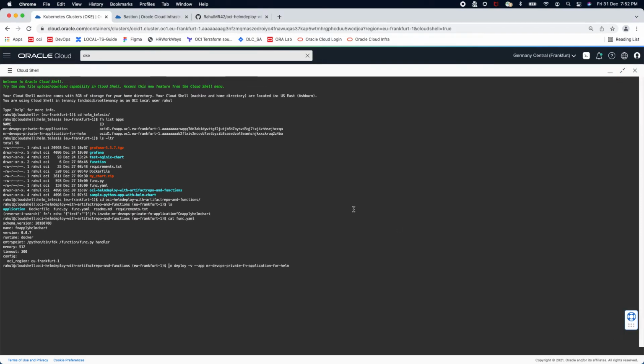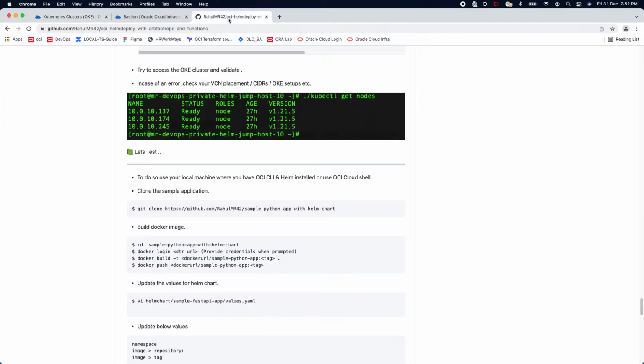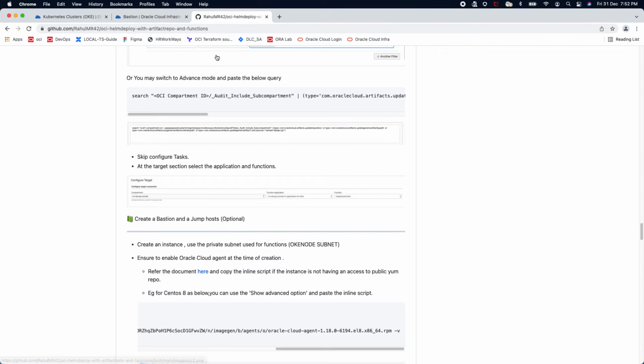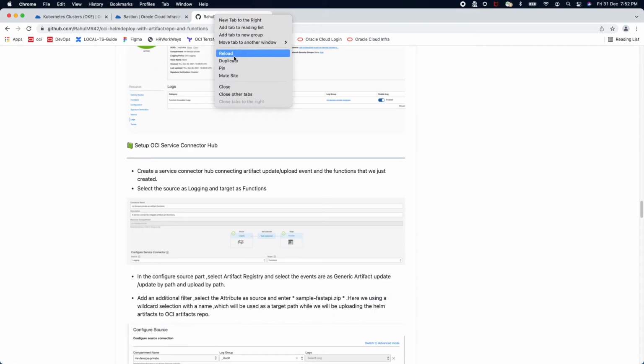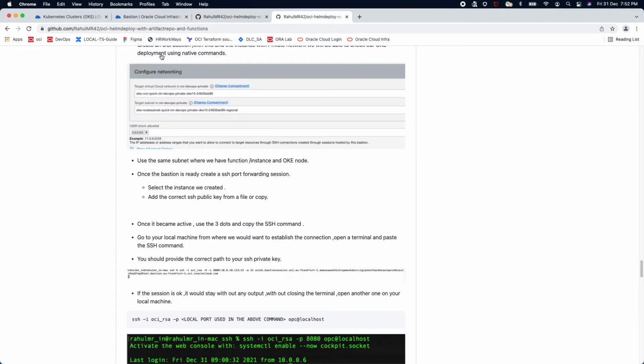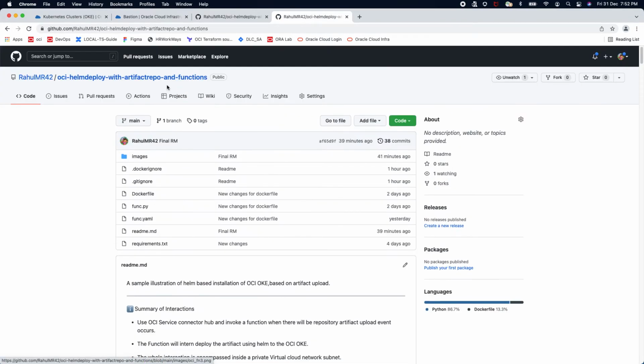So now how do we test this? Because we created something called a service connector hub, so we want to test that. So let's go back to the Cloud Shell that we were using. Like I said in the beginning, you have one main repo. You also have another repository where we have built a sample application. So I'll show you that quickly, and then we'll go to the demonstration.